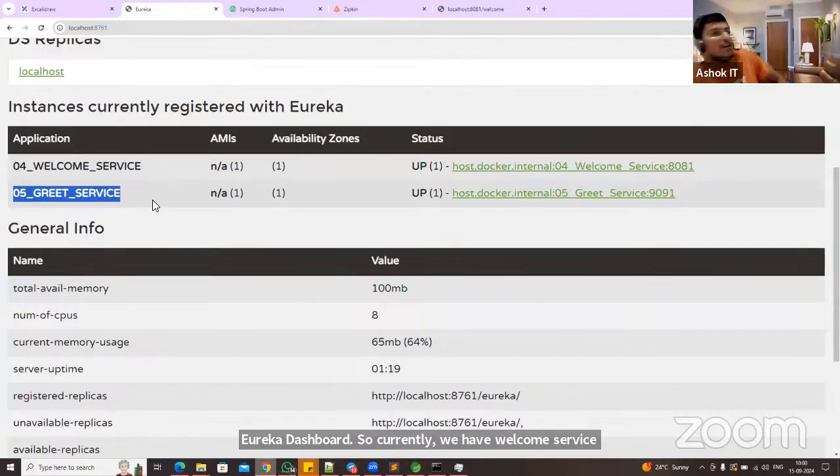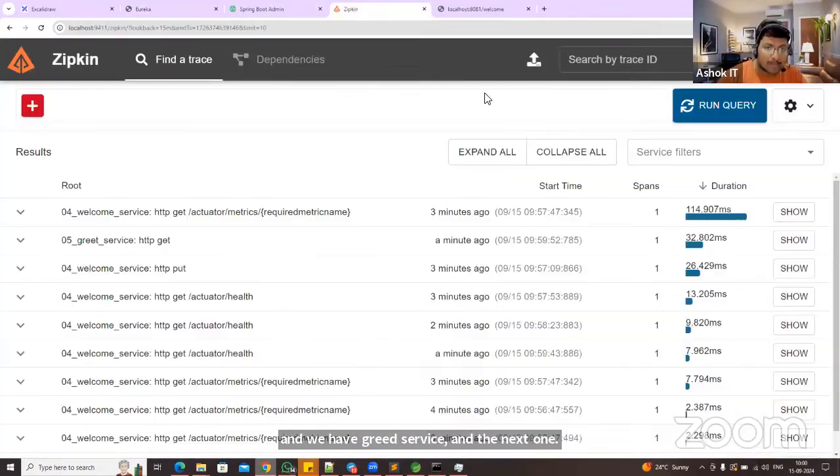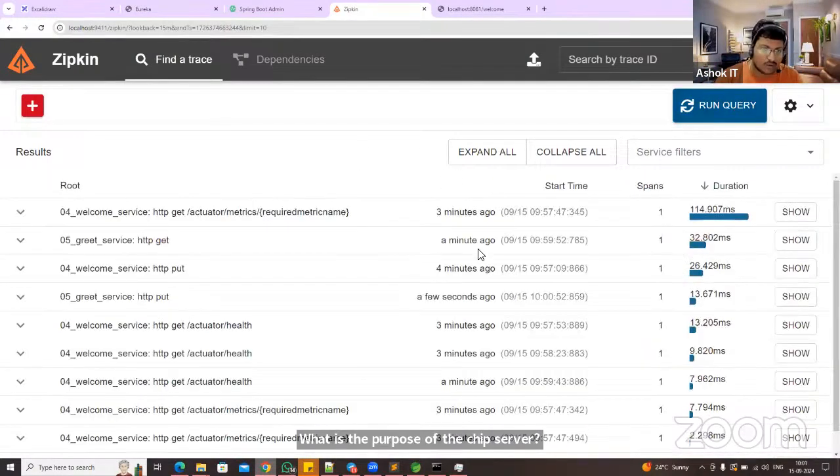And the next one, we have the Zipkin server. What is the purpose of the Zipkin server? By using Zipkin server, we can understand how much time it is taking to process each request.